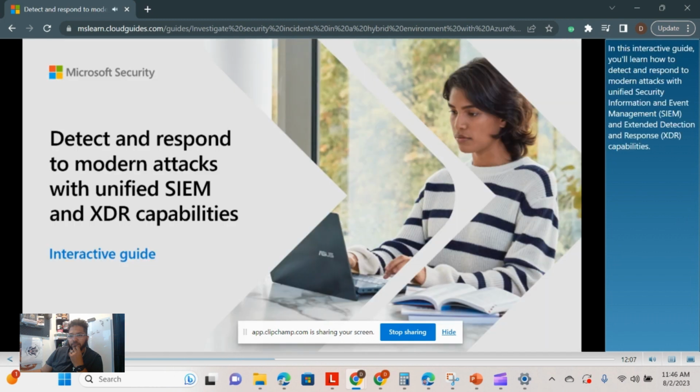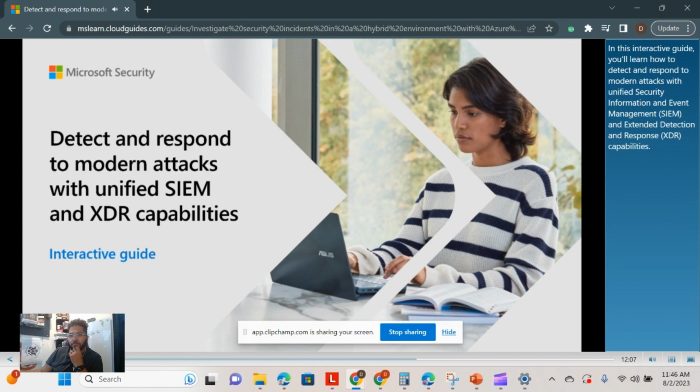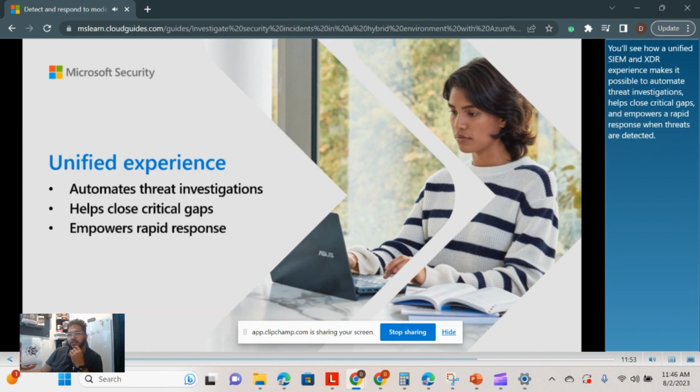In this interactive guide, what does a unified experience look like? You'll see how a unified SIEM and XDR experience makes it possible to automate threat investigation. We'll learn more about automating threat investigations, closing critical gaps, and empowering rapid response.